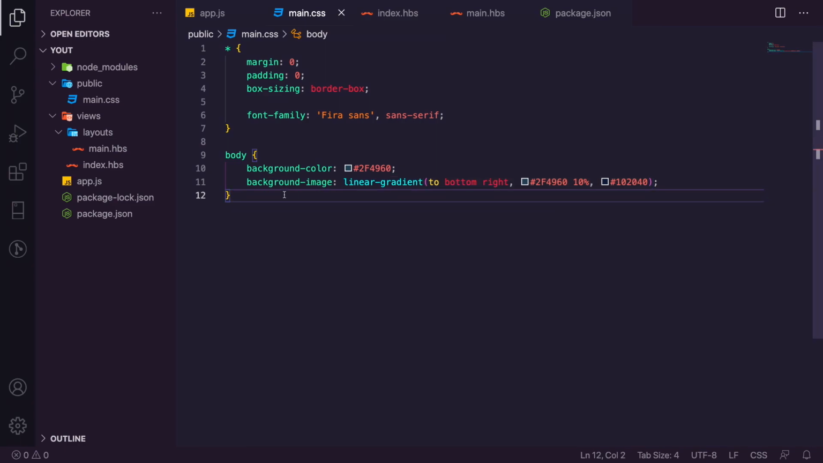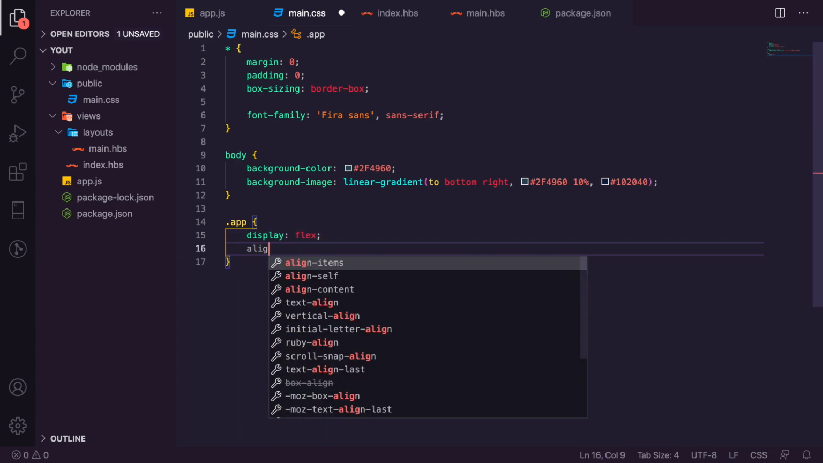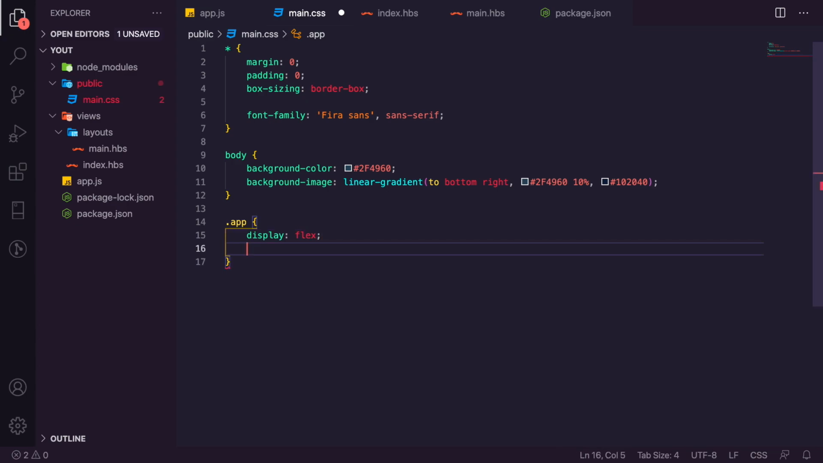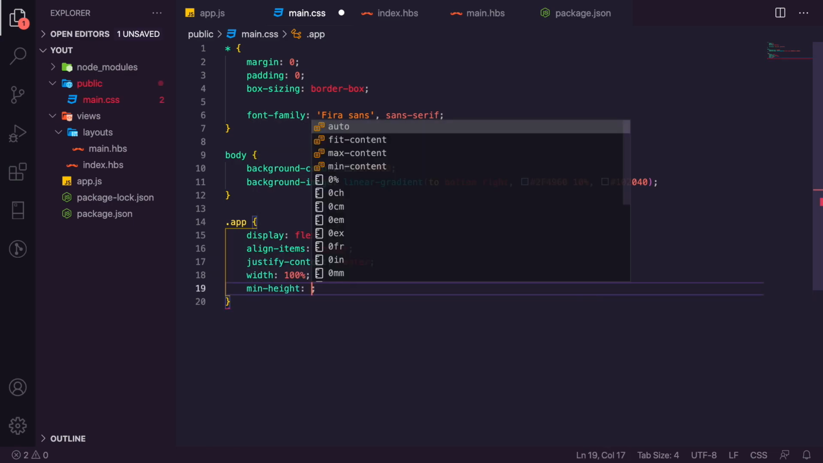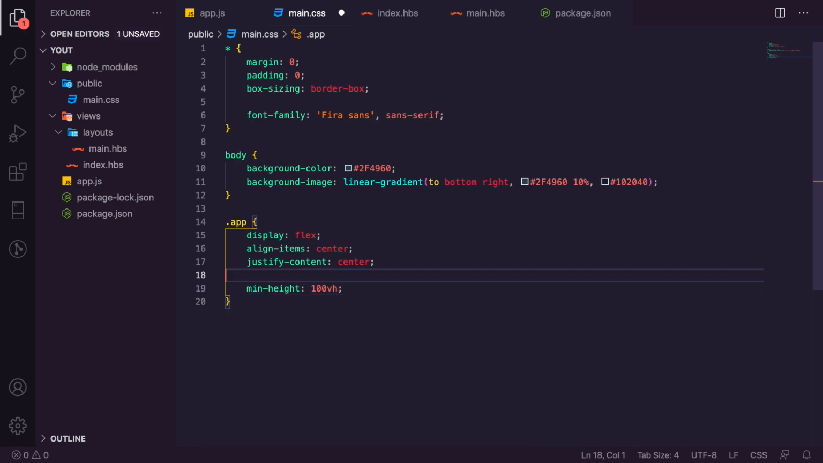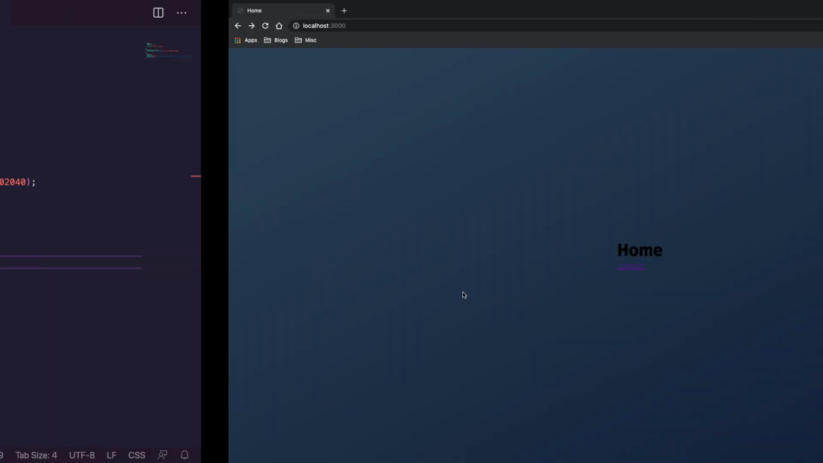Oh, we also need to go .app and say display flex, align-items center, justify-content center. We need to say width 100%, and then we just say now the min-height is equal to 100vh. That width is unnecessary. There you go. Now that's centered everything.